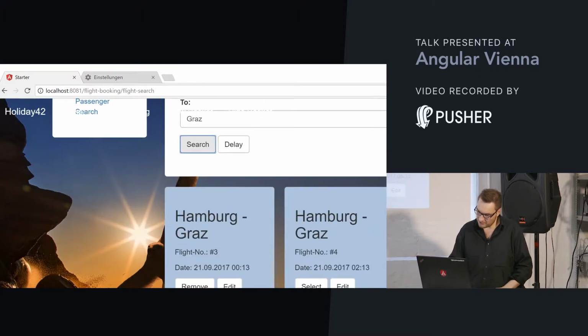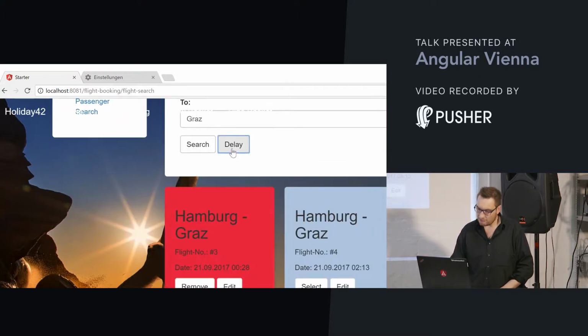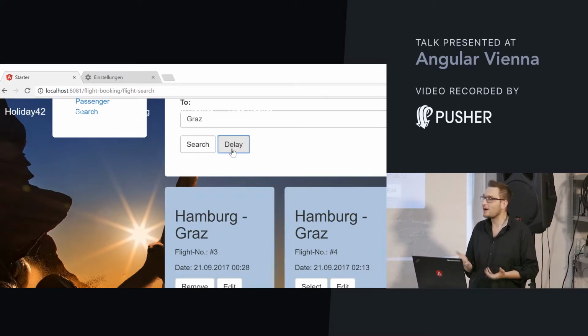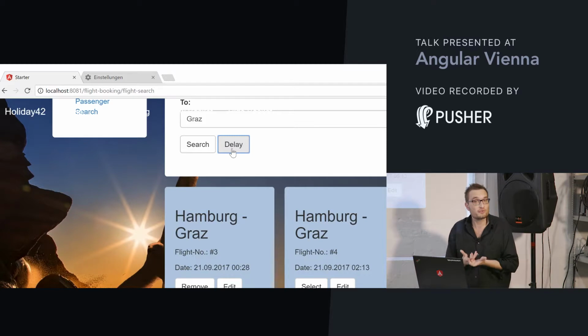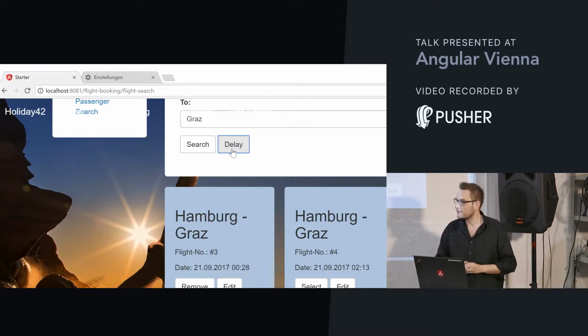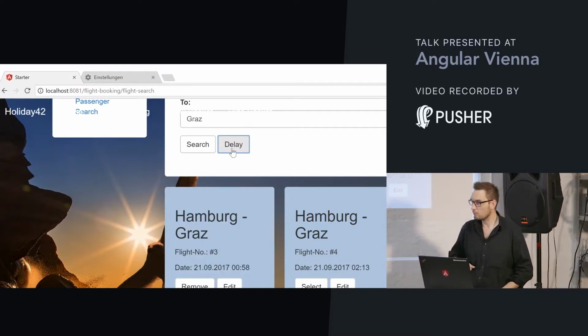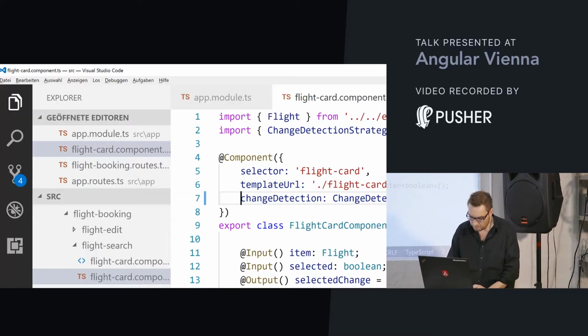I'm searching for flights. And then I'm delaying the first flight, and as we are seeing here, just the first card is checked for a change because just the object reference of the first flight has been changed by my application. Can you show what you're doing in the delay actually? Of course, we can have a look there.